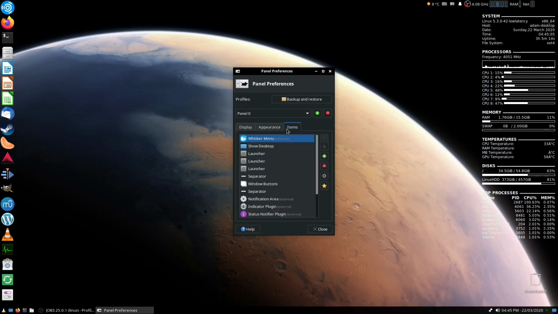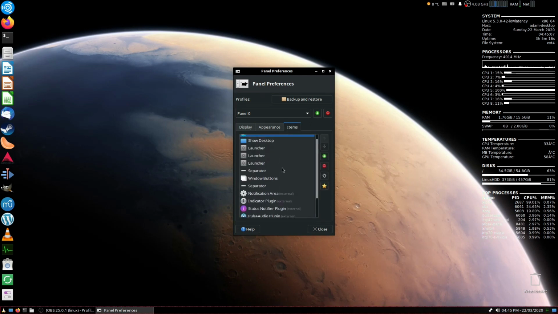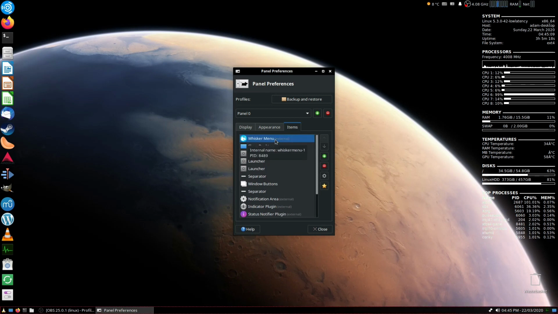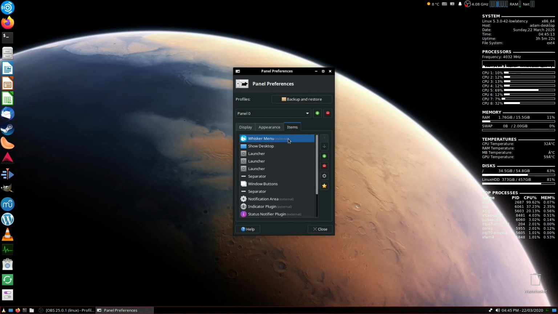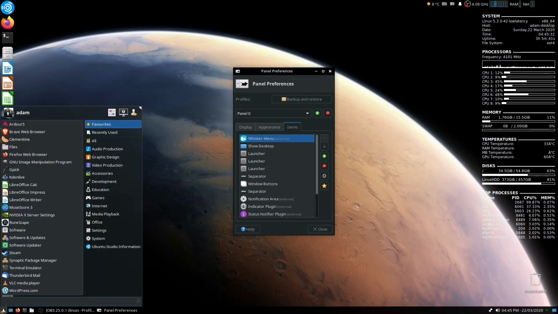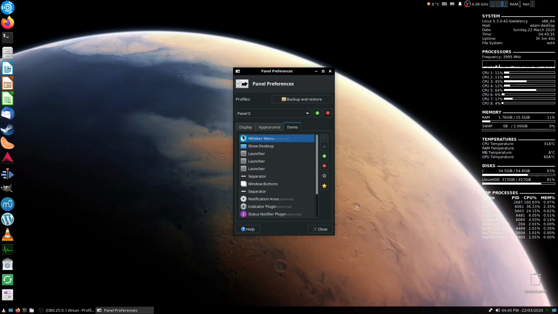And then we go into items. This is the real meat of it. So this is actually in order of the top being the furthest left, and the bottom being furthest right, the items I have. So what we have here is the whisker menu, which should come as default on most Ubuntu, for example, installations using Xfce. But it might not come on all, because the other option is the application menu, which is fine, but there's no searching in it. It's just a load of categories, and then you have to go through menus. It's quite old school. Some people might prefer that, but I prefer using the whisker menu.